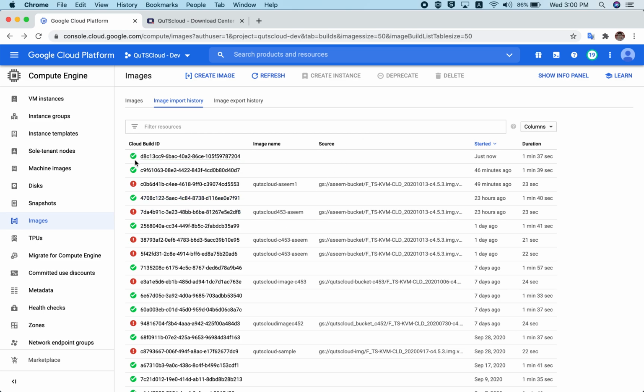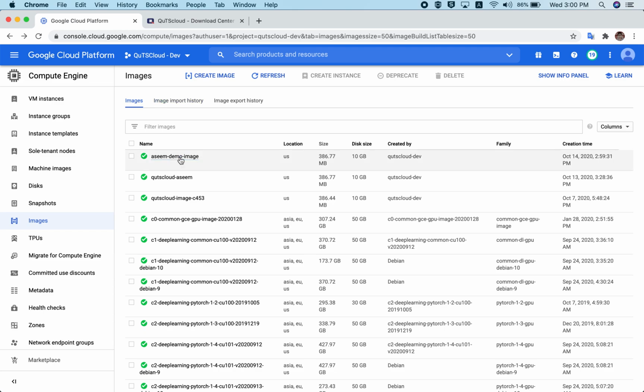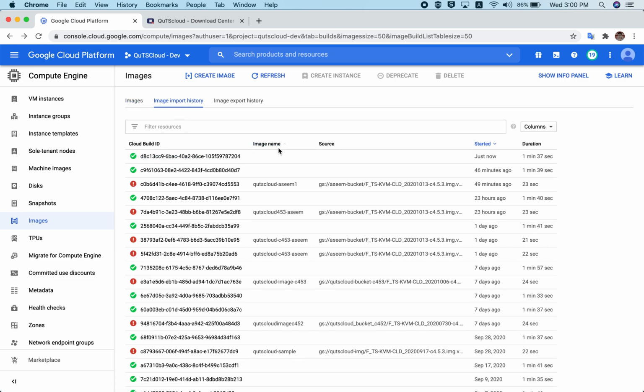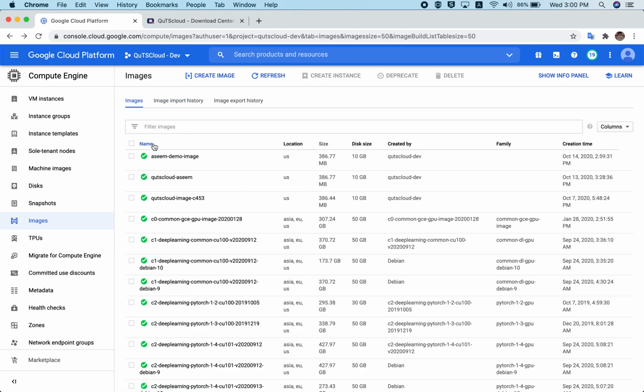So I think you can see here the import is successful. Let's refresh this page, and once we refresh, the image name should also appear here. Let's go here. Yes, you can see here Asim demo image. This is the one we just created. Right now it's 3 p.m. So it just got created. This is the image that is successfully created.